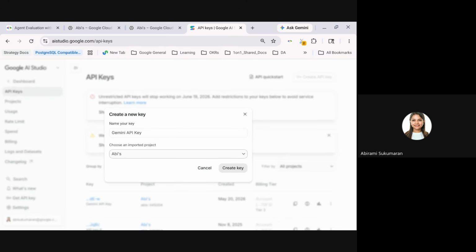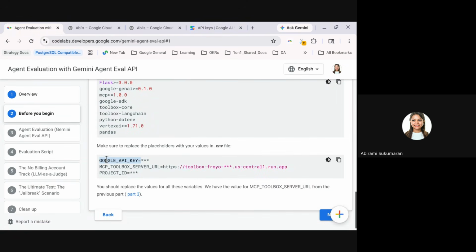The moment you click Create Key, it will pop up with your newly created API key for Google AI Studio or Gemini API, anything that you're going to use it for. Copy that, save it somewhere, and directly replace the value, or just go to the .env file and replace the stars against the value GOOGLE_API_KEY in the .env file. So paste the API key there.